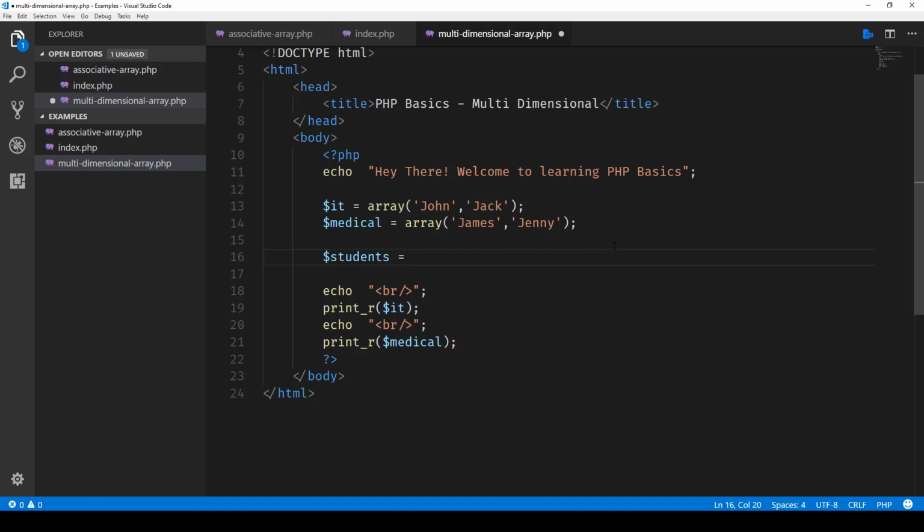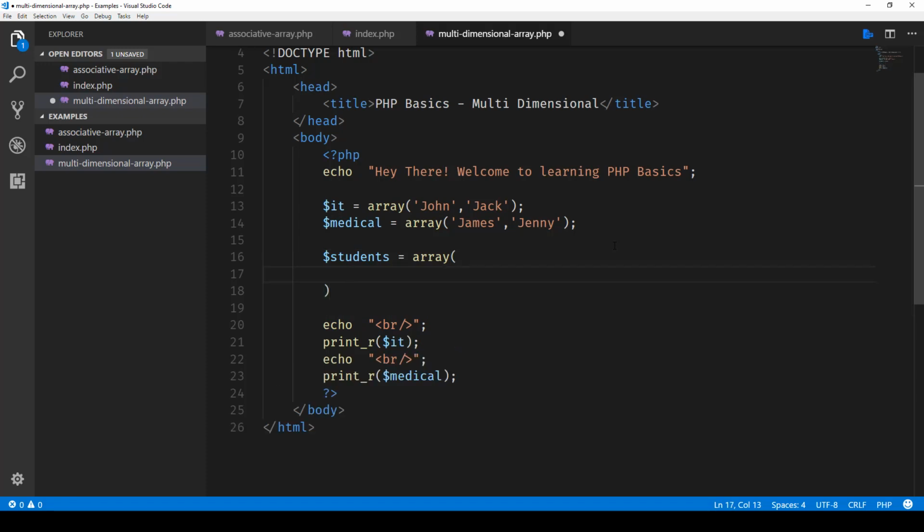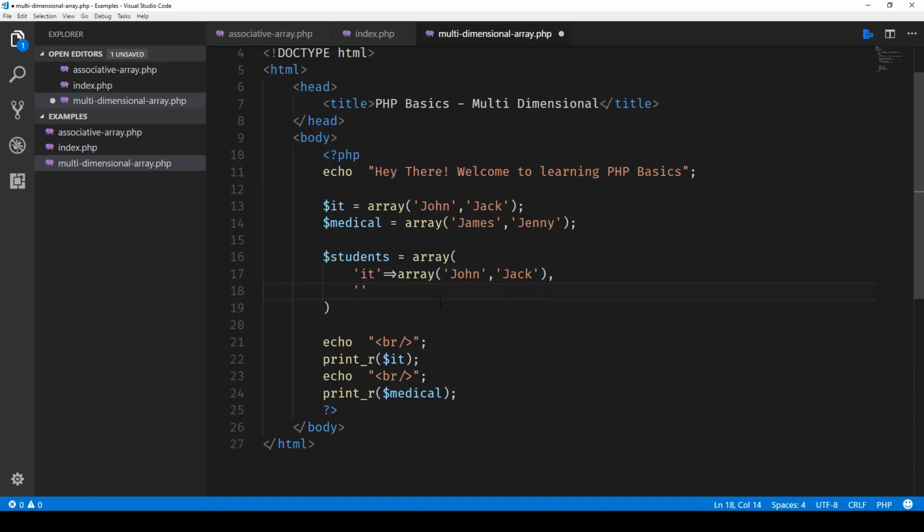In order to create such an array, we can make use of multidimensional arrays. So here we'll declare it in this way. Inside this we'll have a key, and the key is going to be strings like IT and medical. So here I'll say IT, and next thing that we want is an array. So here I'll simply copy this whole array and put it over here, as simple as it looks. And then the next one is medical, so I'll copy medical over here, and copy this array from here, put it over here. Now we have a multidimensional array.